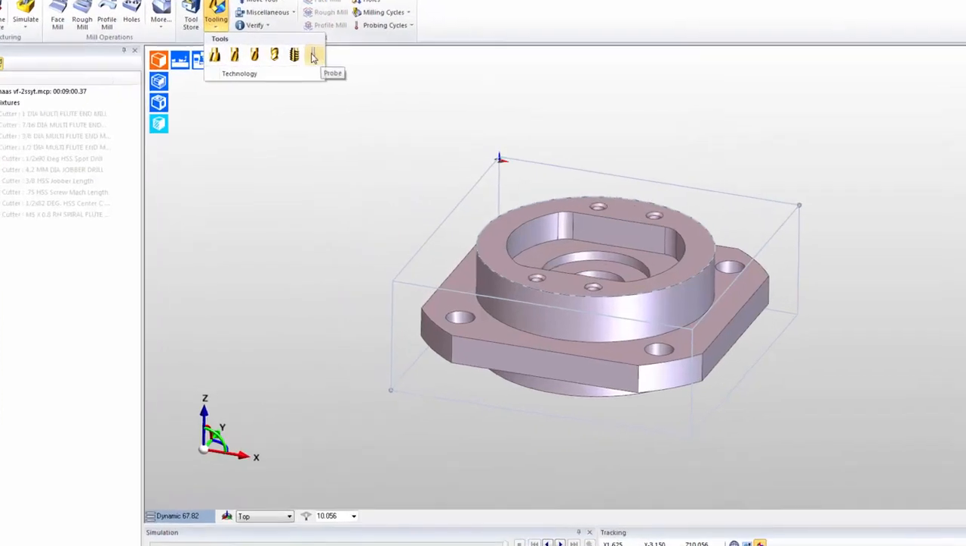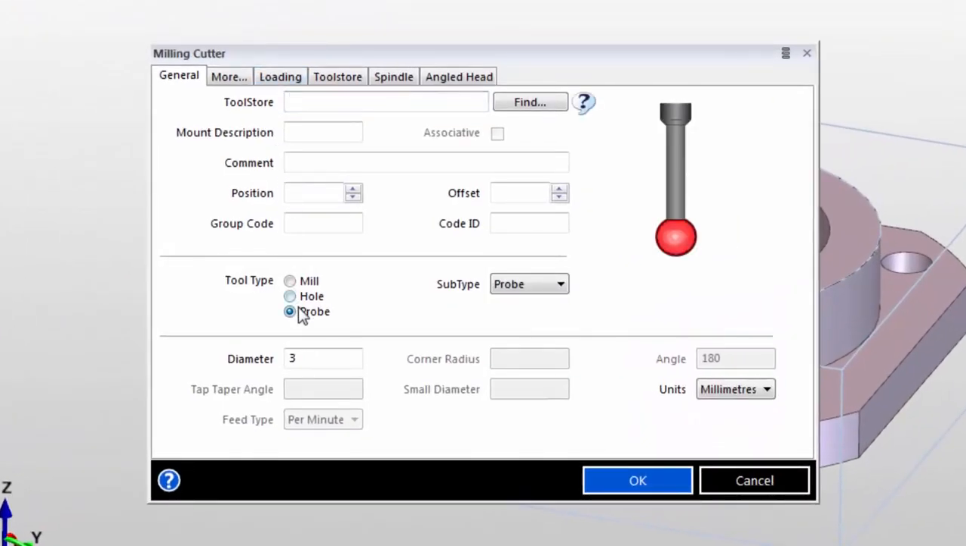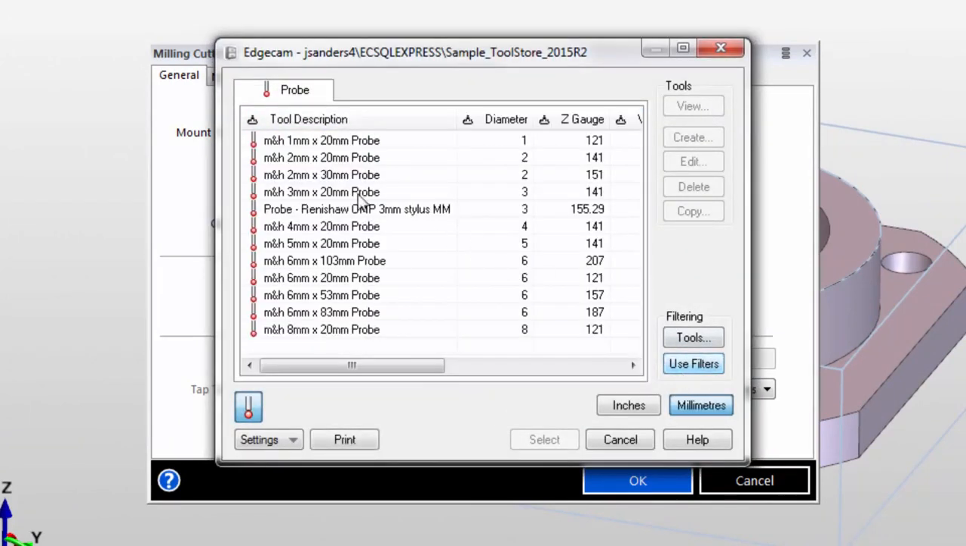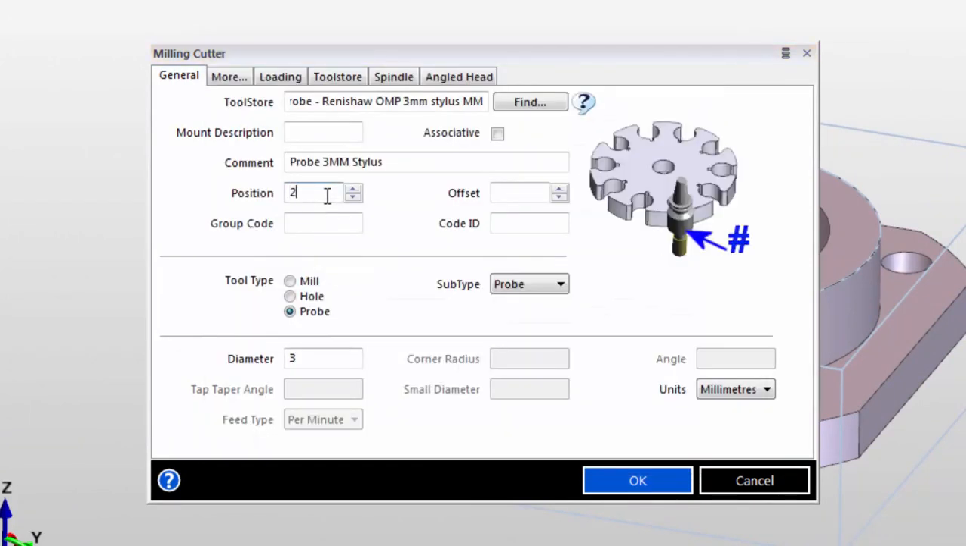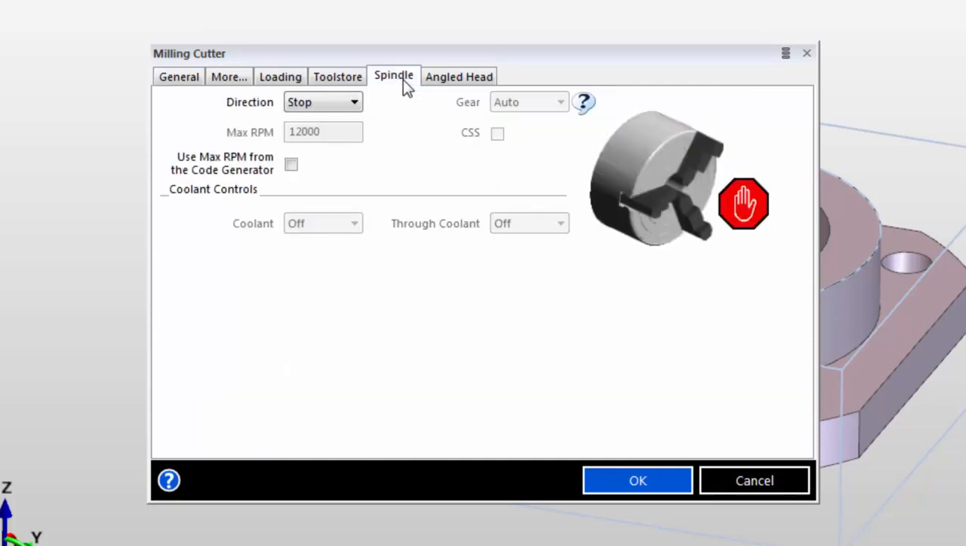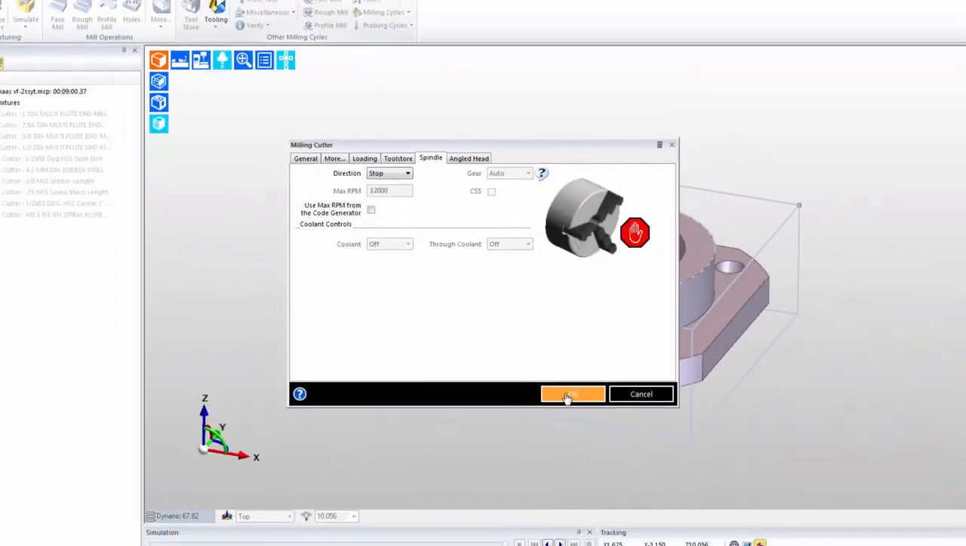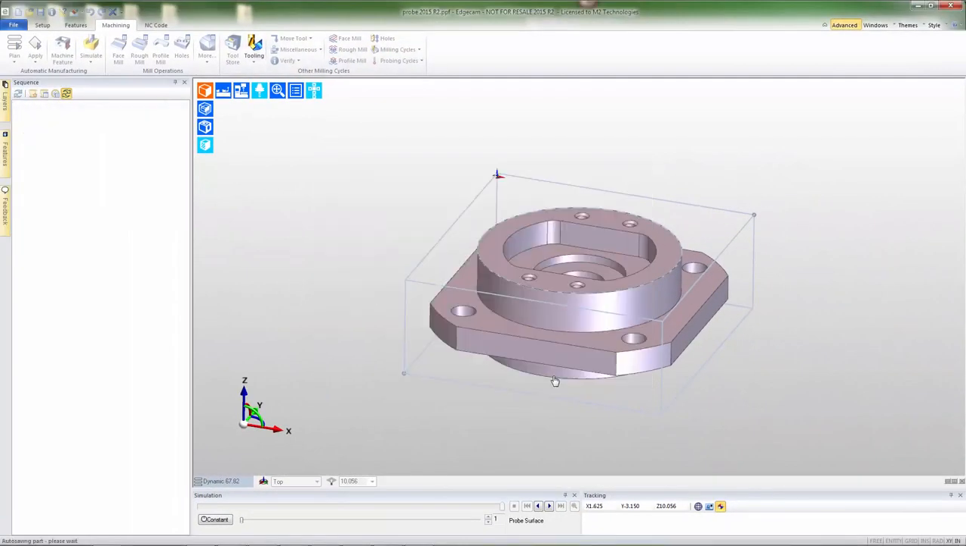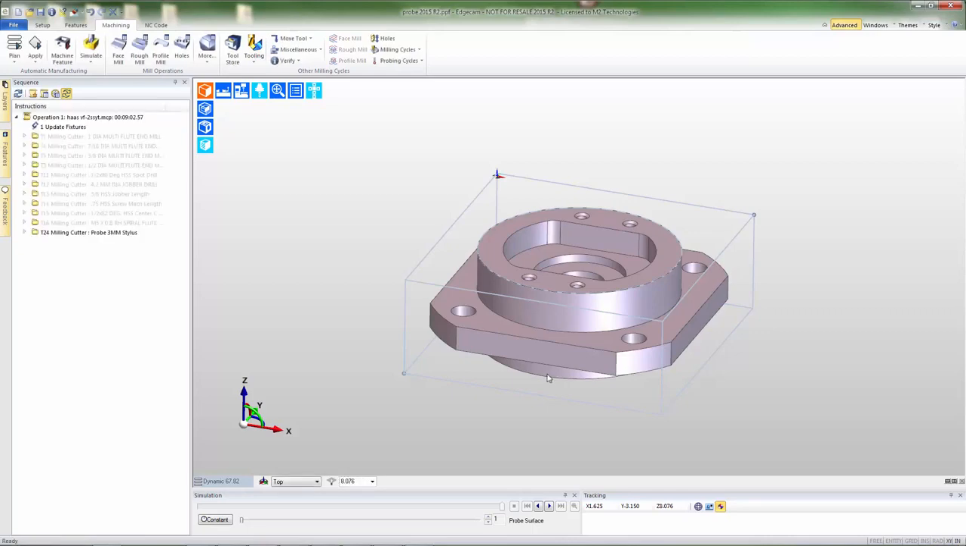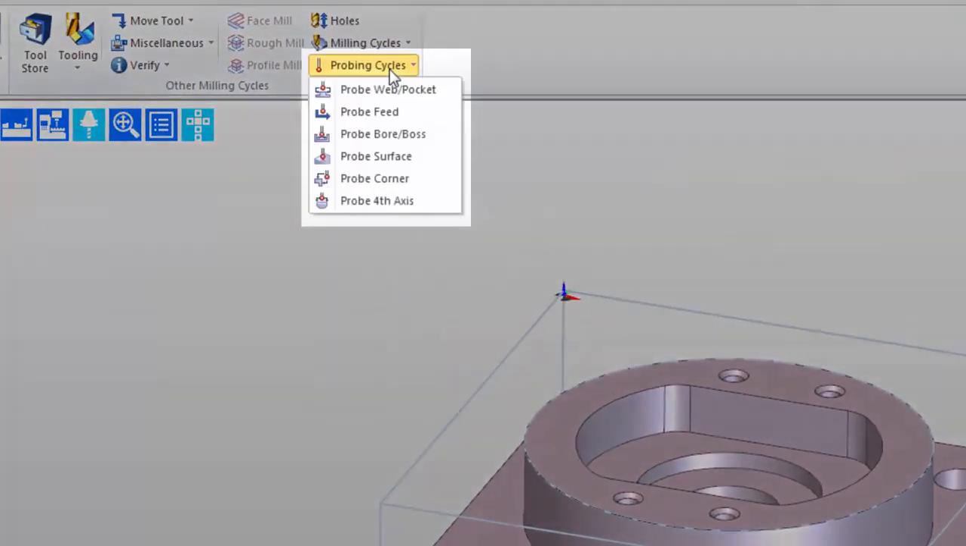We'll begin with selecting a probe, just like we do with any other piece of Edgecam tool path. Notice that there's a probe category. When we go out to the tool database, we can pick a probe right from the database. And I want to point out that the software understands that probes need to be run with the spindle stopped. That's been set automatically to keep us out of trouble. When we go ahead and press OK and add the tool, next we'll build the appropriate probe command.